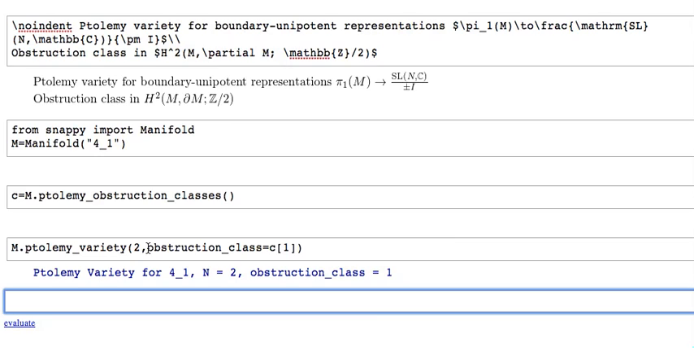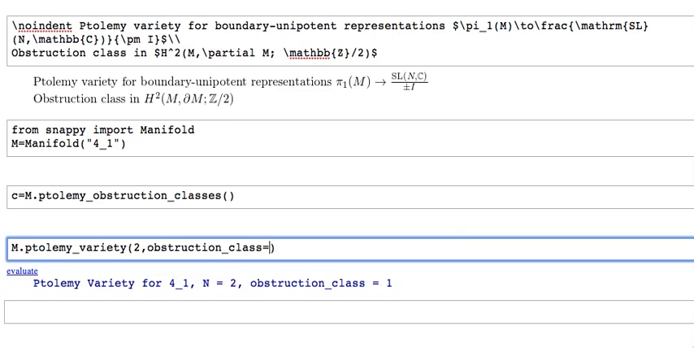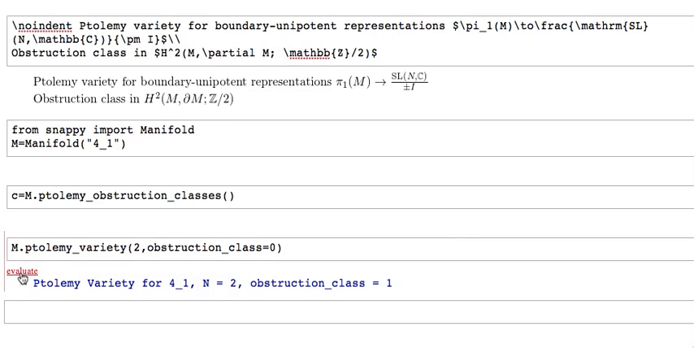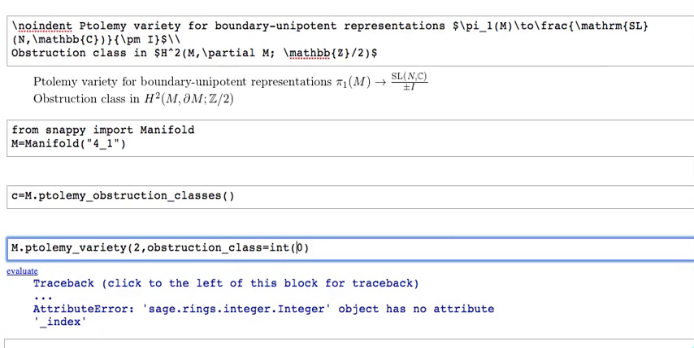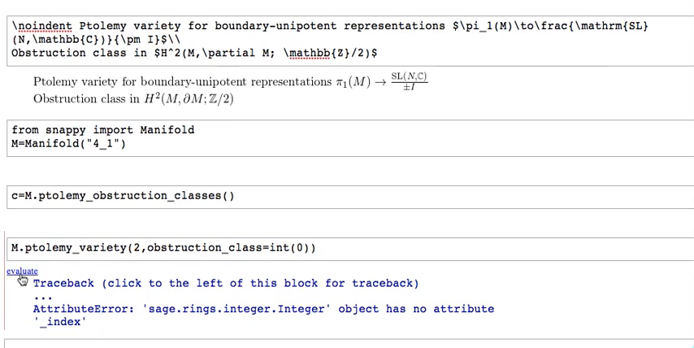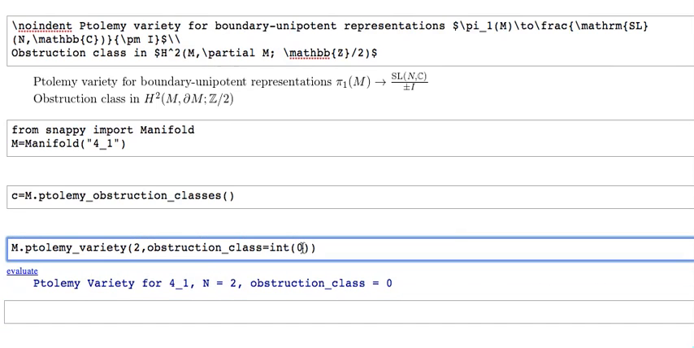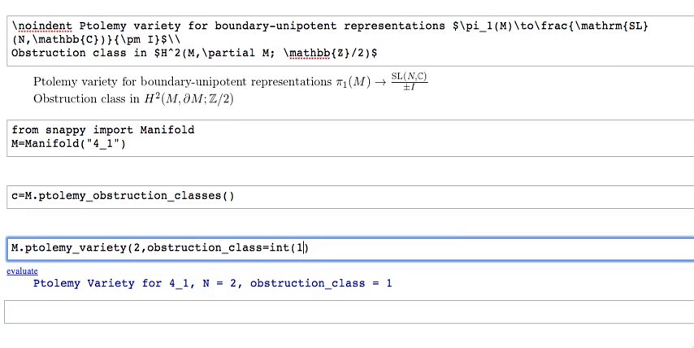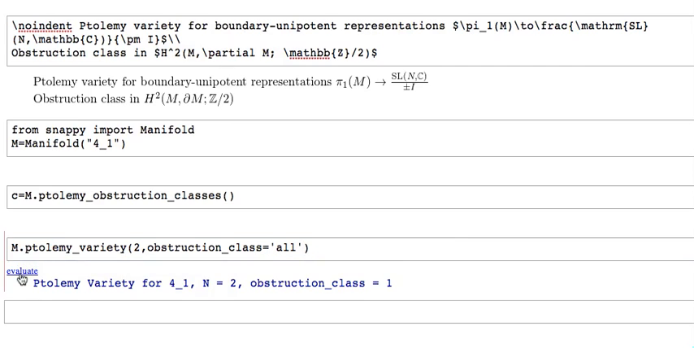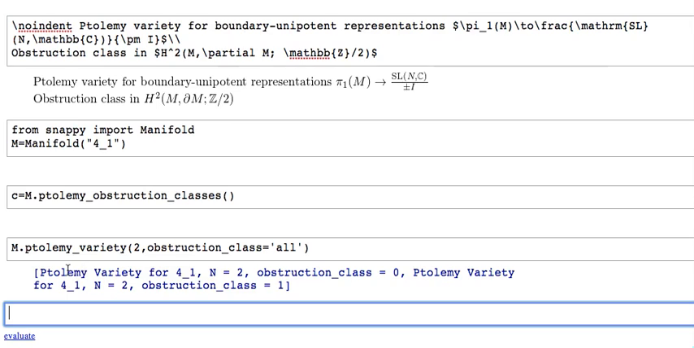Doing this all over again is of course a little repetitive. So with the shortcut, you can actually just directly write, let's take the trivial obstruction class, or take the non-trivial obstruction class. And maybe even that is too long for you, so you can just say, list me all obstruction classes, and then what I get is a Python list with all the obstruction classes.